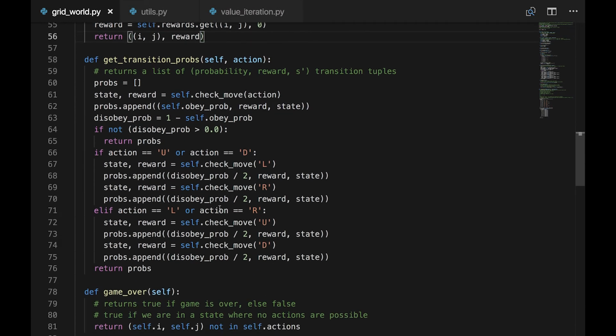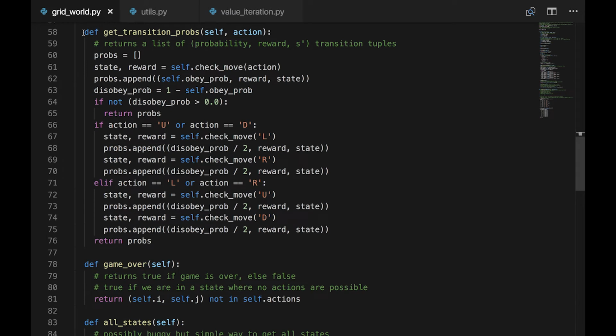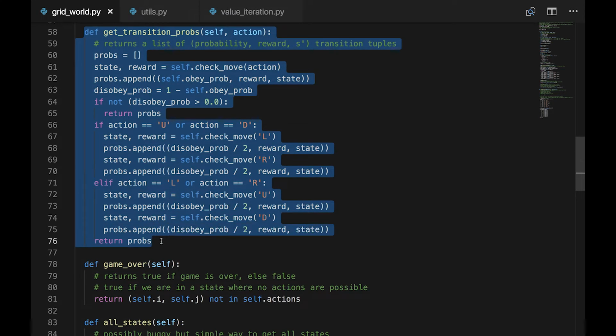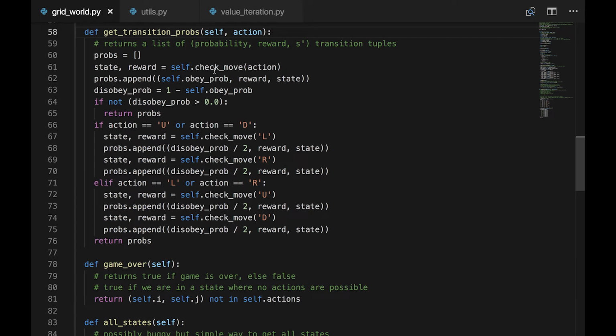Get transition probs is where we figure out the stochastic probabilities involved in taking an action. Grid already knows what state we're in. This function takes as input the action our agent is considering and outputs a list of transition tuples. This includes the probability, the reward, and the state prime.